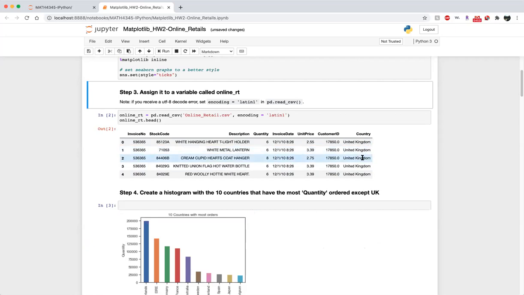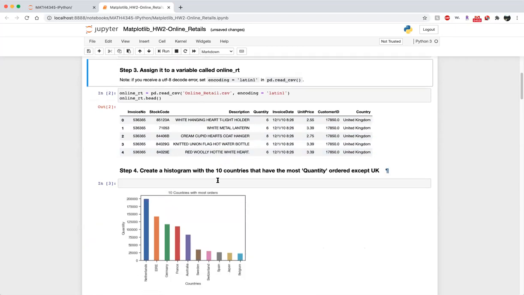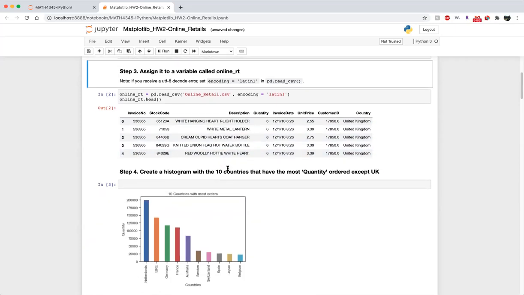So we see that this data is about the retail information of the items: the quantity and the invoice, and then the country and the prices.